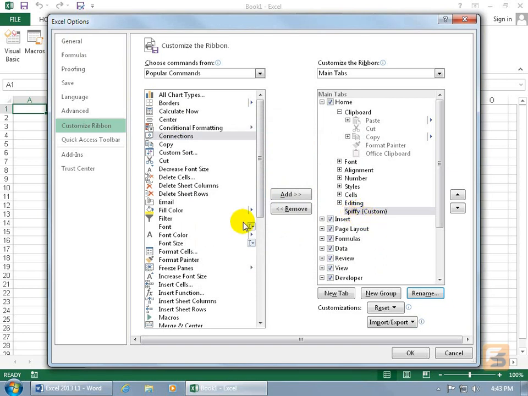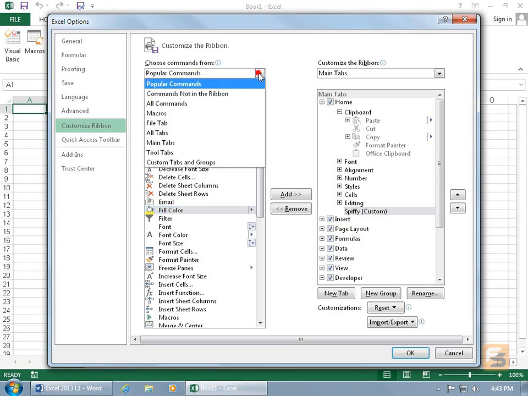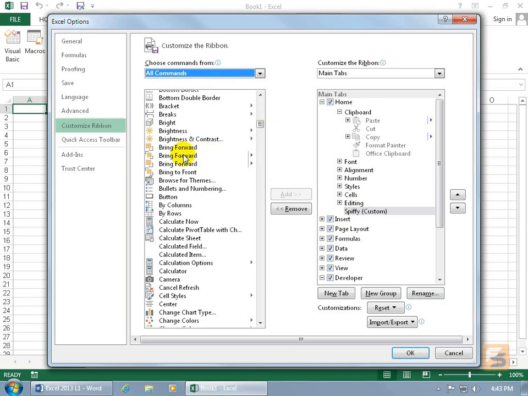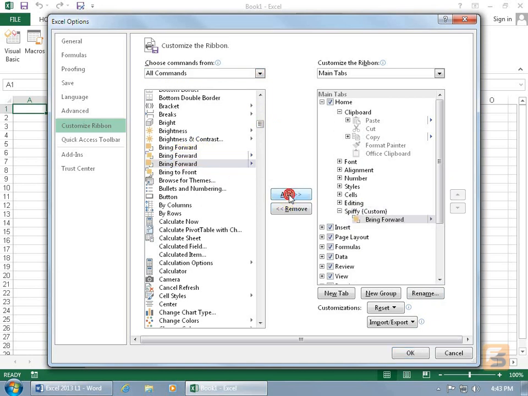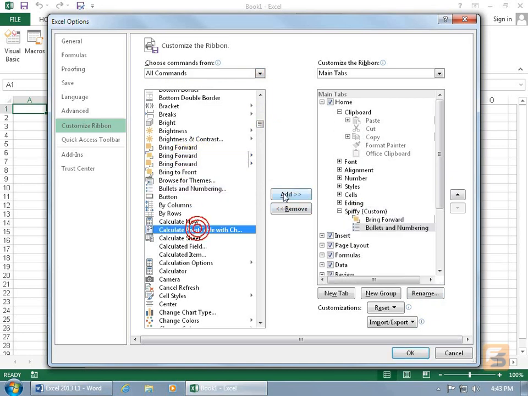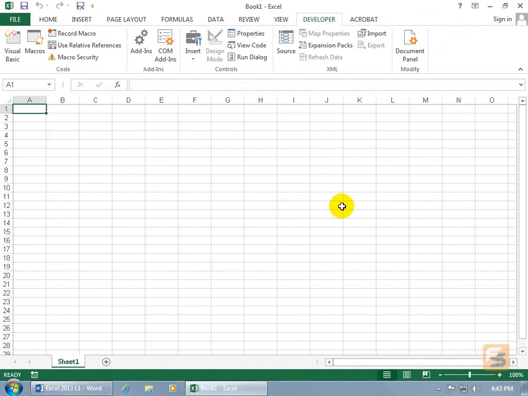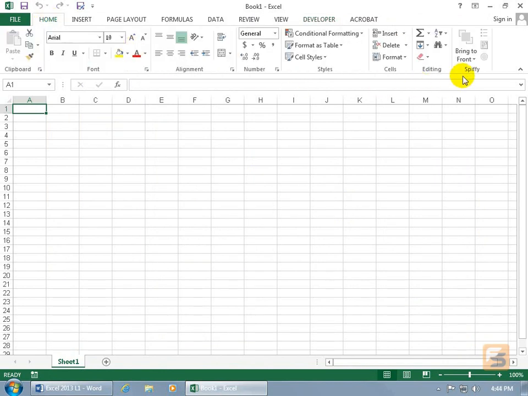Once it's selected, I can come over here and select any commands under Popular, or if I want all the commands and have access to all of them, then come down here and select one and click Add, and just keep adding all the commands that you want within that group, and that's it. Go ahead and click OK. And remember, we put it on the Home tab, so let's go to the Home tab. Hey, it's Spiffy. That's my Spiffy group. I got my commands here that I can access.